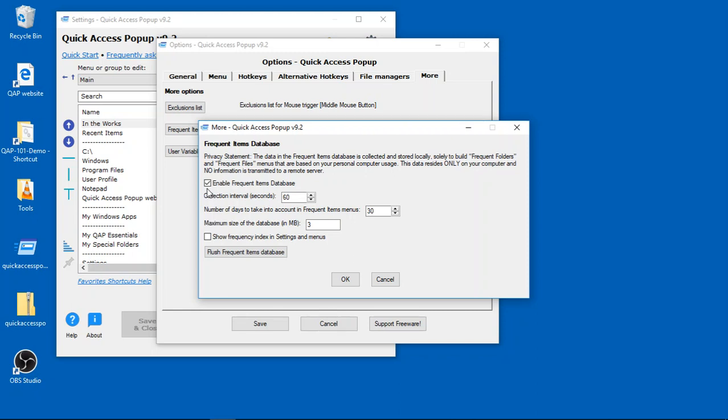So when it's enabled, you can control the collection interval, at how many seconds or minutes Quick Access Popup will return to the frequent items folder to collect new information. The minimum value is 60 seconds. That's also the default value. You can keep it that way. If you prefer, you could change it so Quick Access Popup will add the items maybe only every 5 minutes. So you would change it here to 300. But I suggest that you keep the default value.